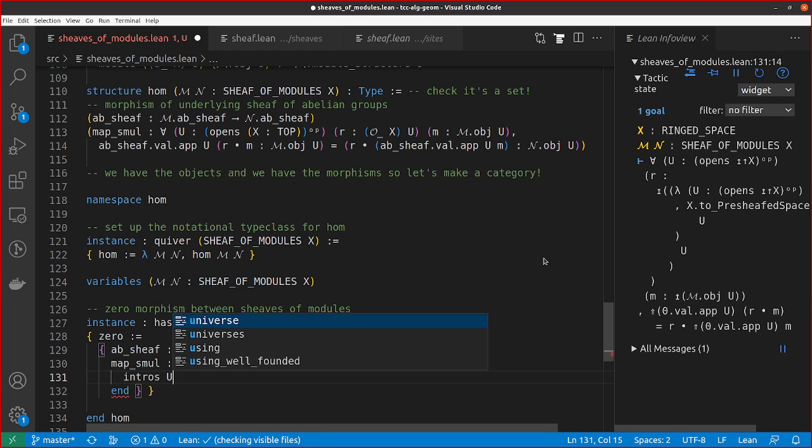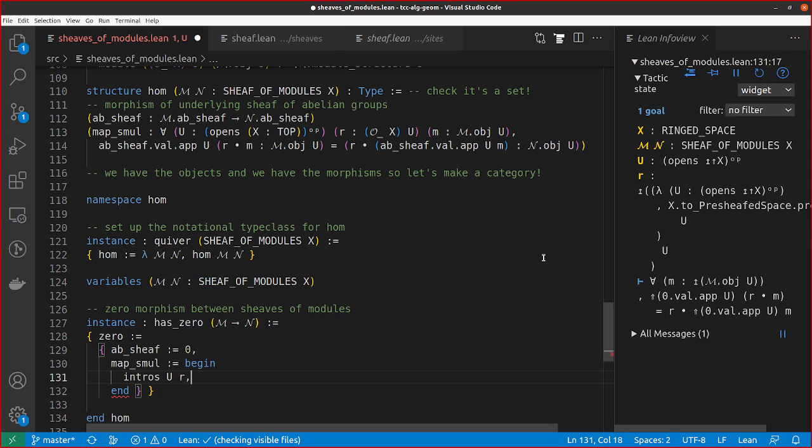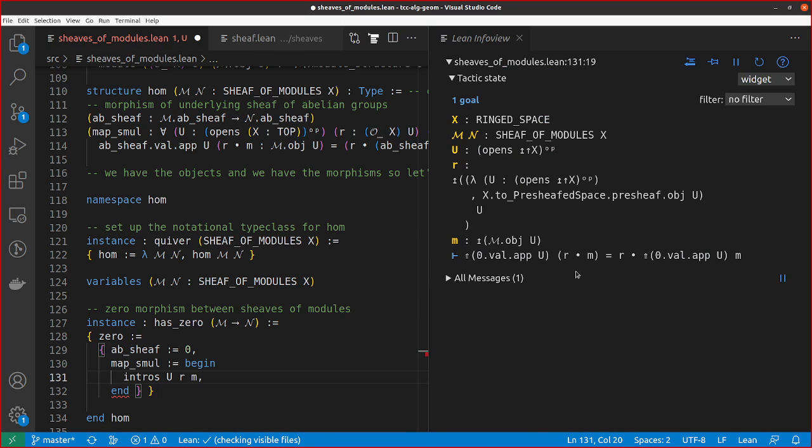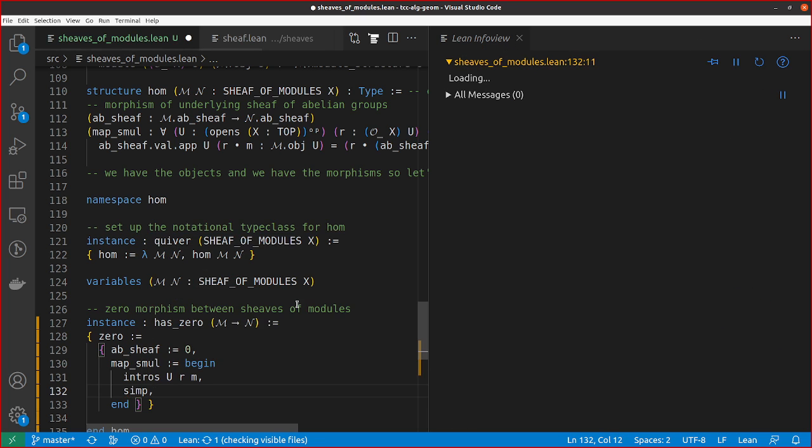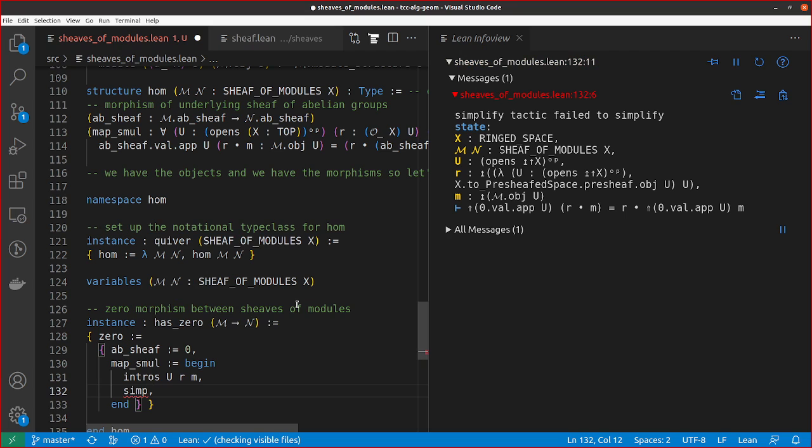So intros U and R and M. And there we go. We've got to prove that zero equals the zero map when, I suspect this says we've got to prove that zero equals R dot zero. My instinct is to use the simplifier, right? Because there's lots of zeros and the simplifier, oh, curses. That's a blow. Why didn't the simplifier do anything? Maybe it doesn't know. Maybe we need to train the simplifier. This happened to me in warm-up, and I worked out there, that's right. So I think this should work.